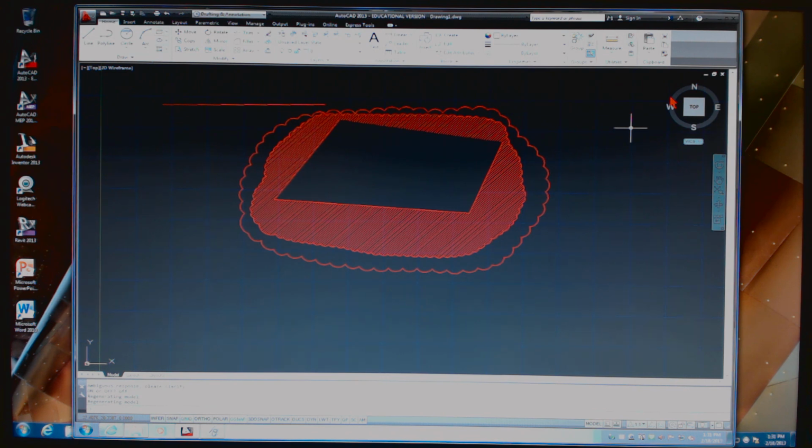Okay? I mean, it's still there. You just turn the frame off so you can't see it. When you want to turn it back on, just type wipeout again, F for frames, and type on. And there it is.